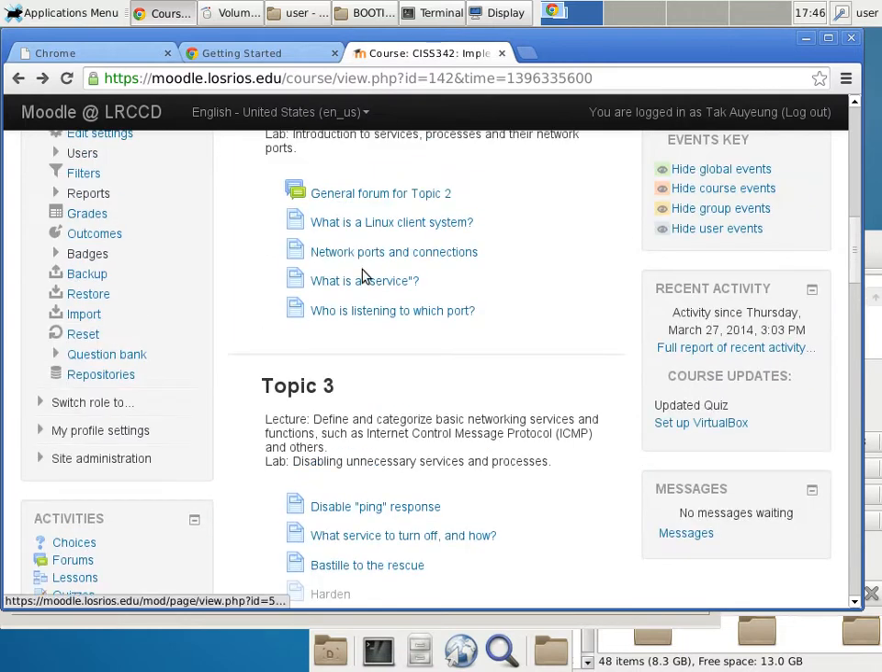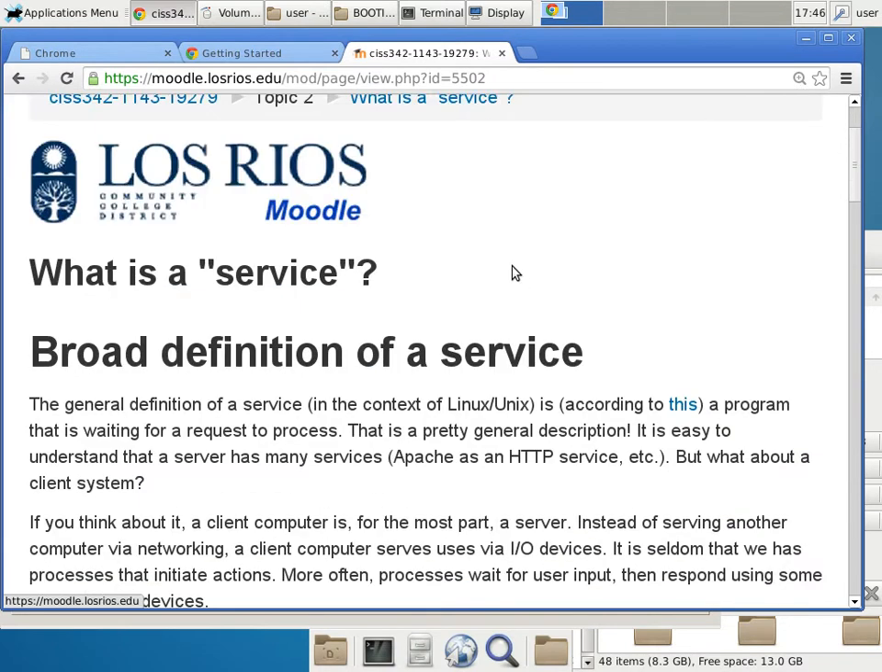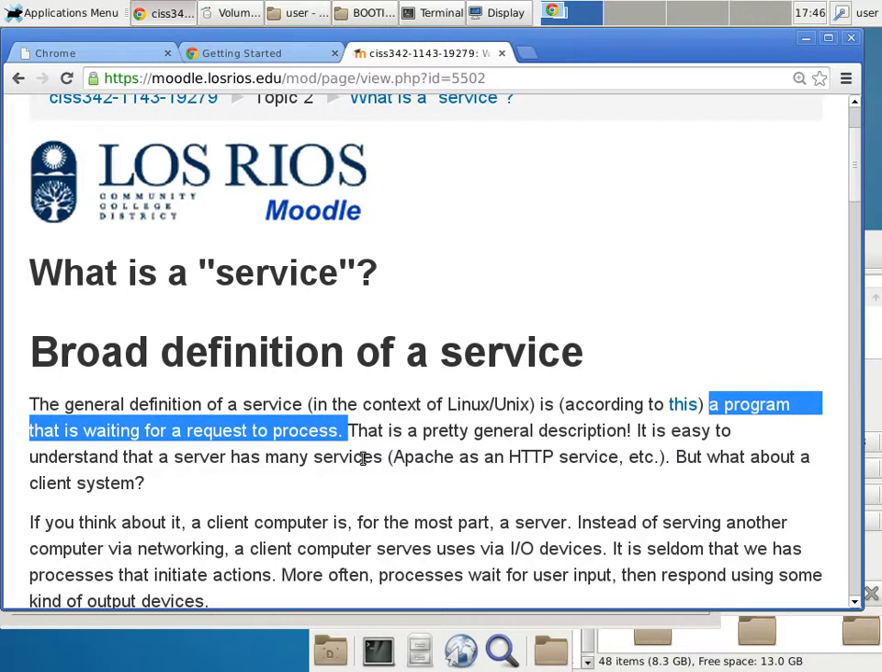The next one we kind of talked about, but not particularly in detail, so we'll start with this one. What exactly is a service when it comes to Linux and operating systems? Let me magnify or change the font size here. The general definition of a service in the context of Unix and Linux is a program that is waiting for a request to process. That's it. A program in execution, to be specific, a process that is waiting for a request. That, by definition, is a service.